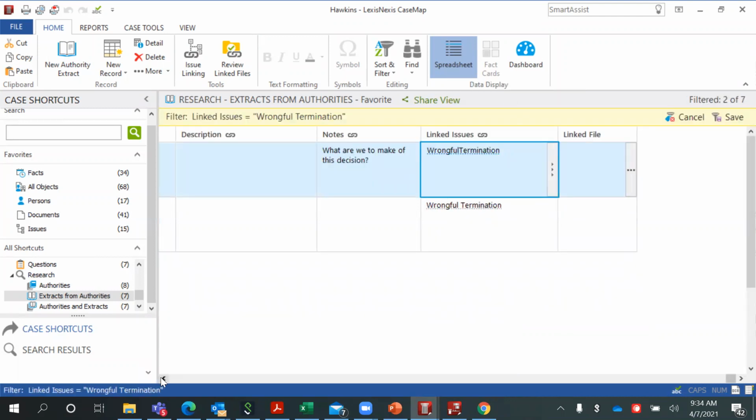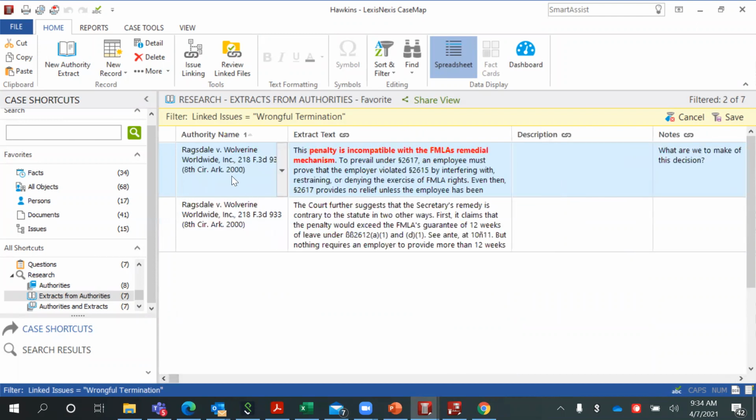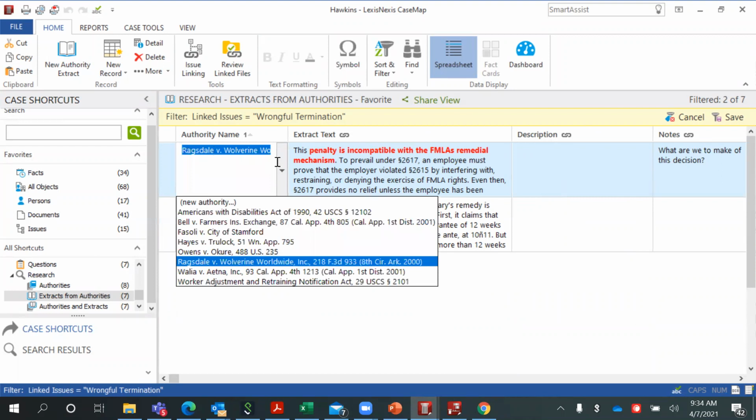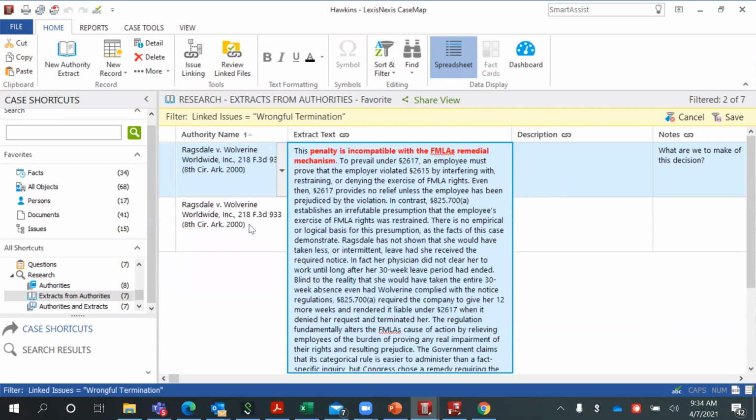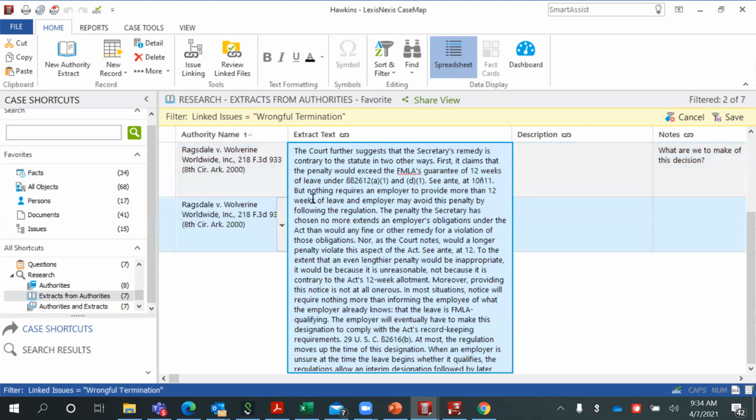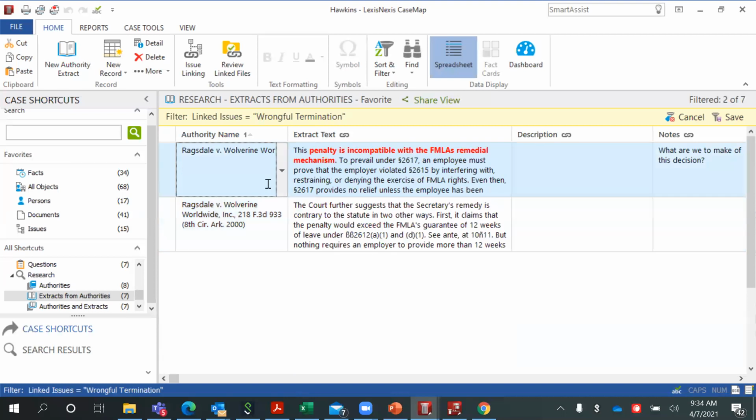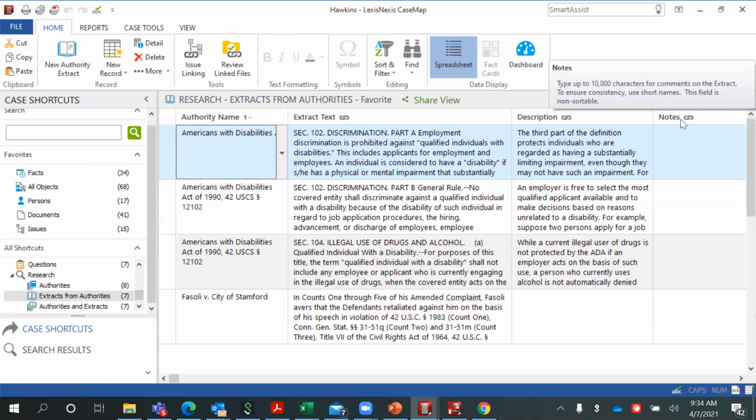So all in all, there are all of the cites or extracts you have from the research. Let's say you wanted to pull your extracts for the issue of wrongful termination. Notice I can quickly hone in on those cases like Ragsdale versus Wolverine to cite specifically the research extracts that I'm using. So CaseMap's not just a spreadsheet, it's also an excellent way to organize research.